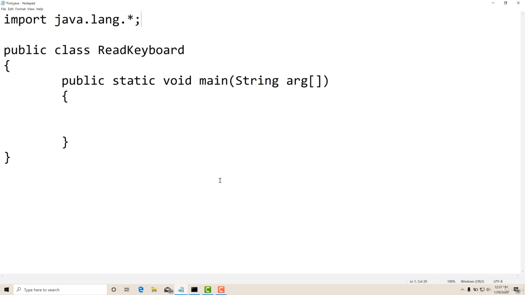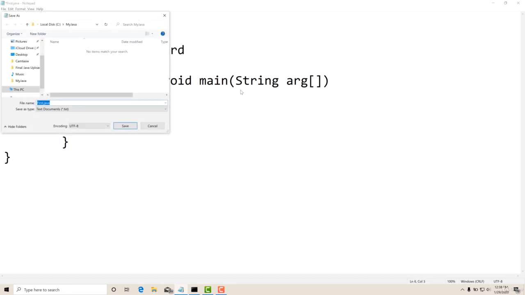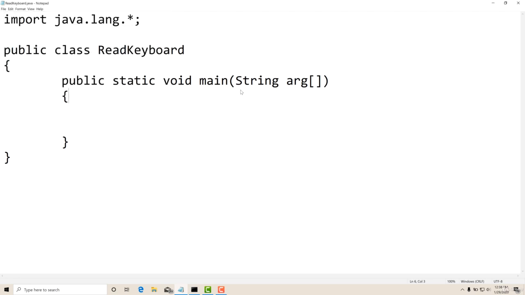Let us look at the demonstration for reading from the keyboard. Already I have explained this on the whiteboard, so the same thing I will demonstrate and show you a few more details. I have already written the skeleton of a Java program here, and the program name is read keyboard. I will save the program first, Save as read keyboard.java. This is saved in my Java folder.